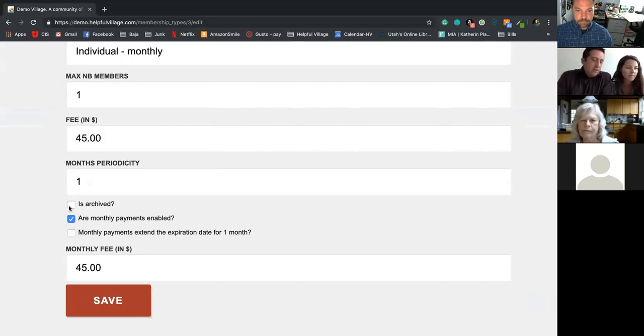Yeah, that's a great point. It's archived. It's not that it goes dark, as we do for people, for example when you archive spammy users. It's more about not accepting additional members into this membership type and not showing it on the application form.